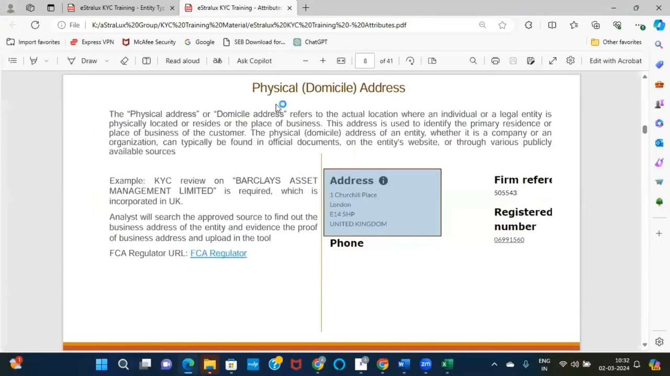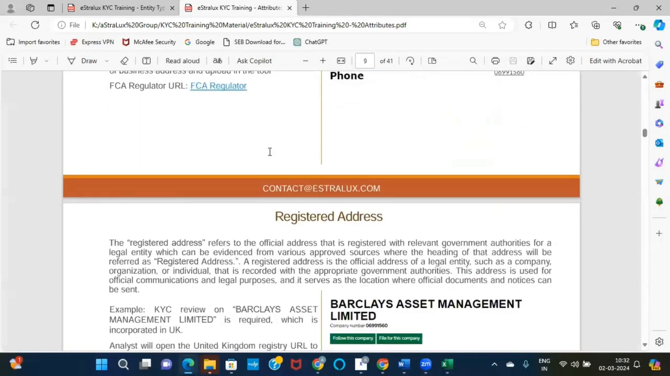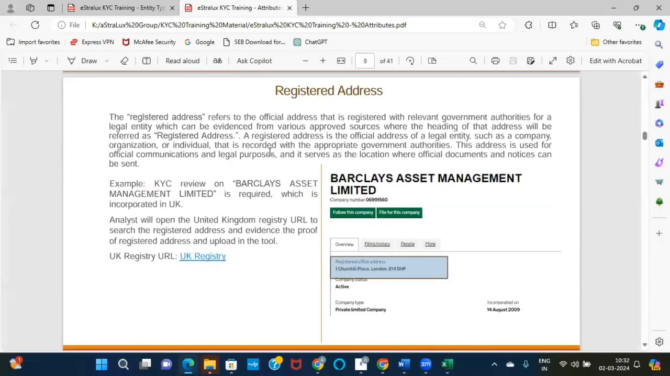So we have seen what the physical address and business address are. Next is the registered address. The registered address is very simple: the address on which the company is registered on government websites. This is a very simple definition. You can always find the registered address in the company registry, because the registry is the government source where all companies need to register themselves. That's the reason on the registry you will always find the registered address.